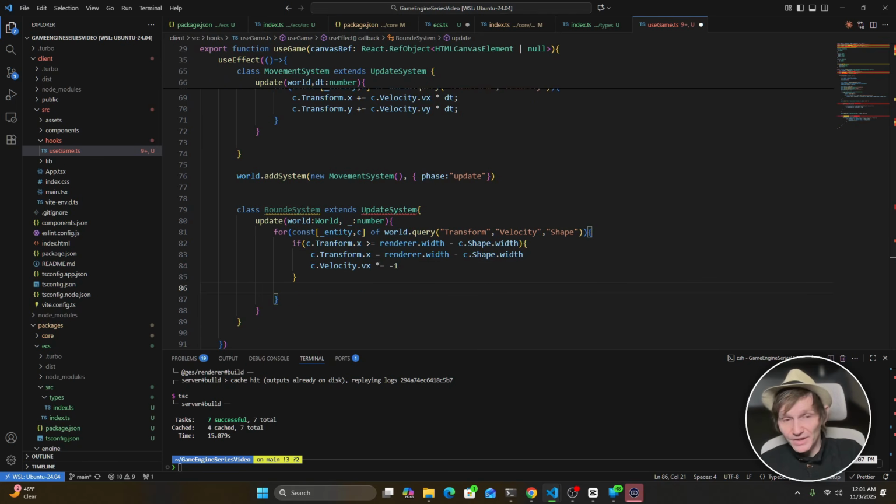This is a right wall check. If the entity's right edge, x plus width, exceeds the canvas's width, clamp it to the boundary and reverse horizontal velocity. Clamping prevents the entity from getting stuck outside of the visible area.